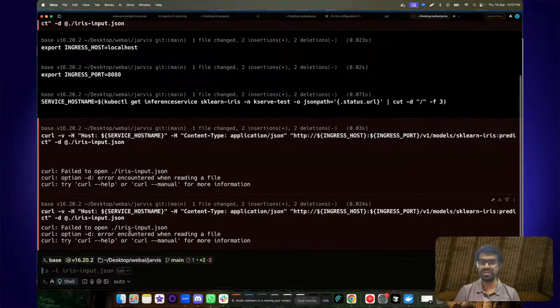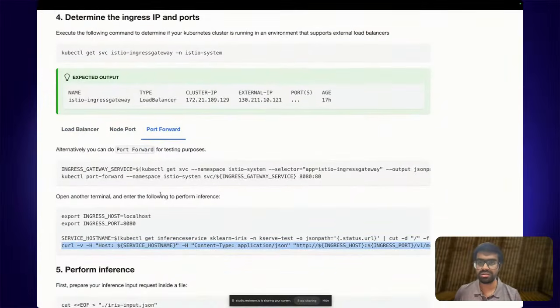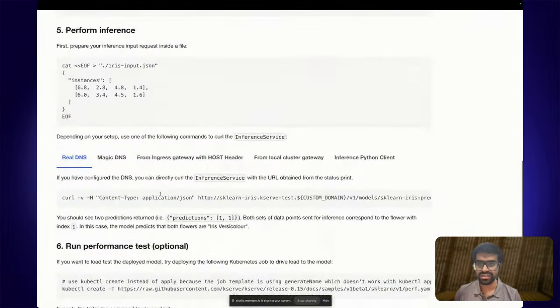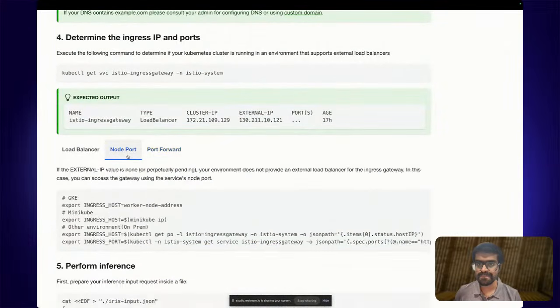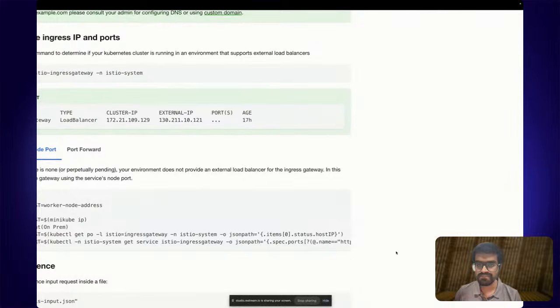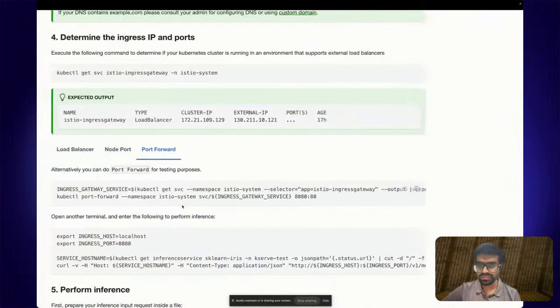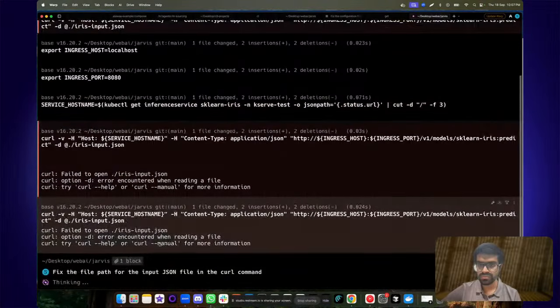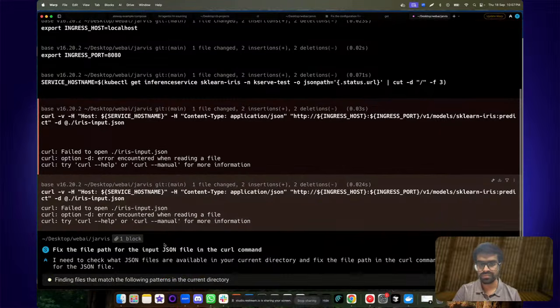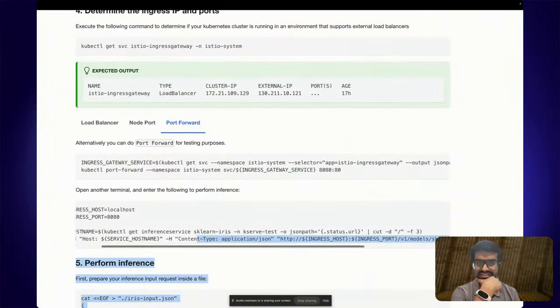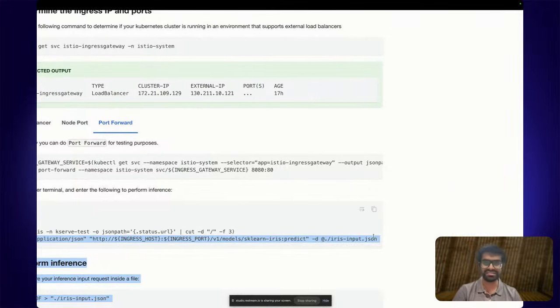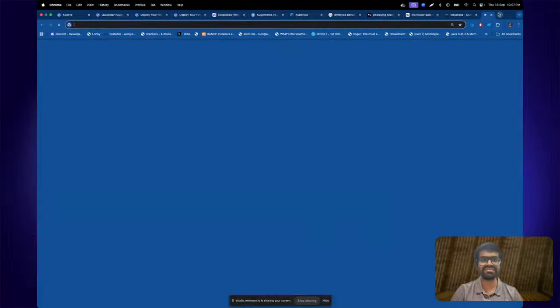So it says failed to open iris input.json. Now it's interesting. So how should we get this iris input.json? I think we're missing this last thing that we can see, that it has to be the iris input.json. Let's take a look if we have an example in Kserve.